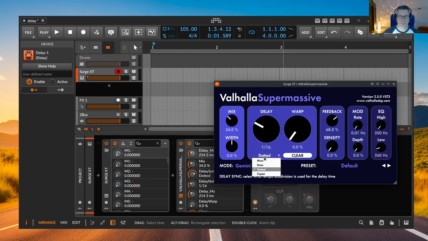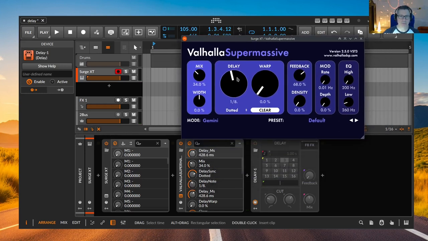And if you use, for example, dotted, you can set here, for example, 1/8 dotted, and this is the same as the 3/16. So you just take notes like that. Then you have only the even notes here, for example, the 4th note, an 8th note, the 16th, and then you have to go faster. Like this. So you can use the Valhalla Supermassive as a normal mono delay as well, instead of using it as a reverb.